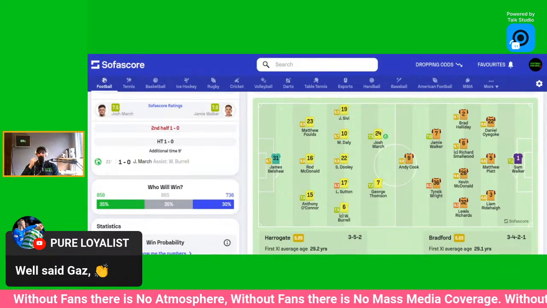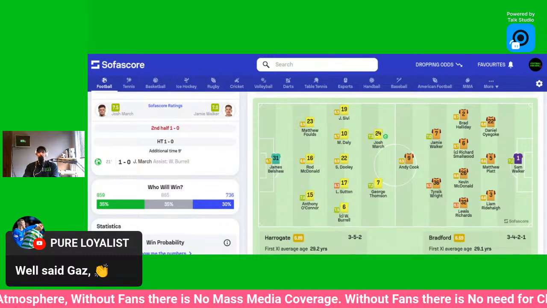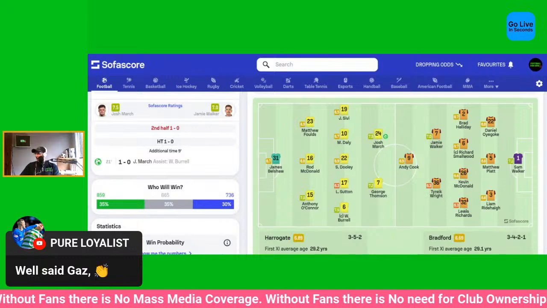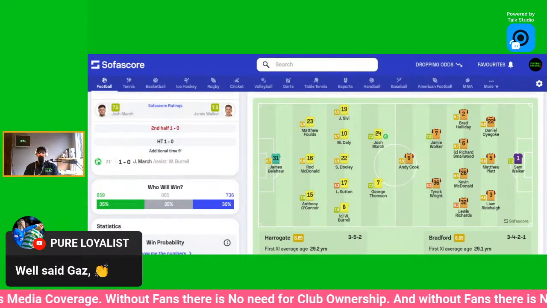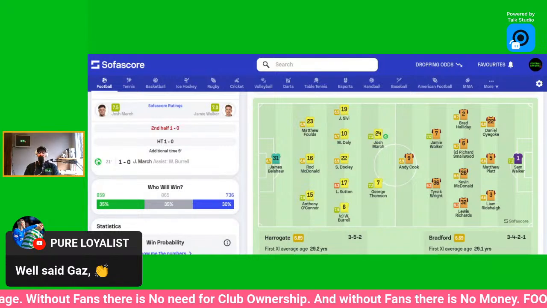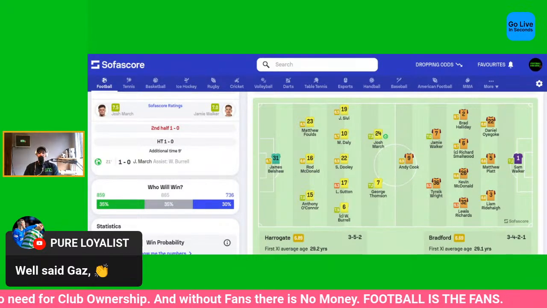Now Bradford on the attack down this near side, as they just cut the ball back into the centre of the park. Now it's played out wide on that far side as Harrogate come to challenge for it.